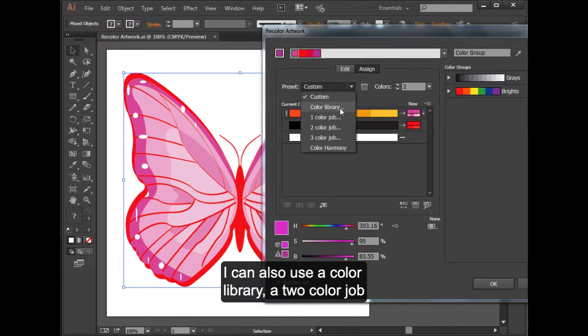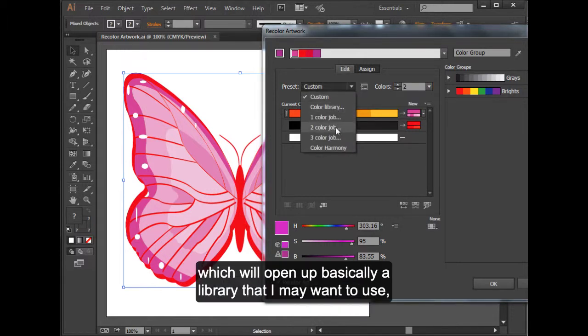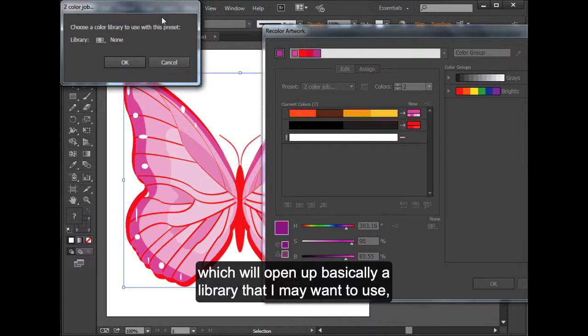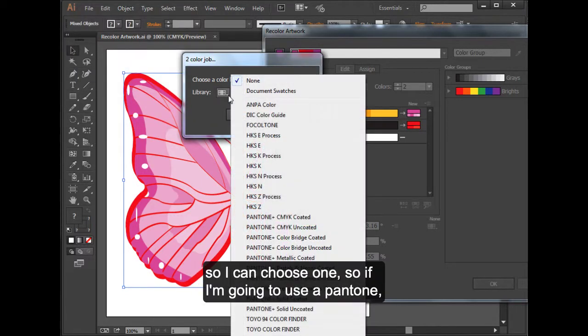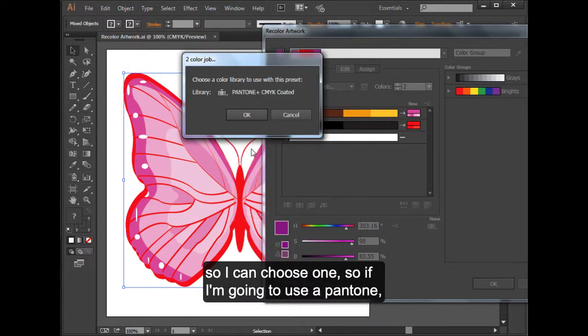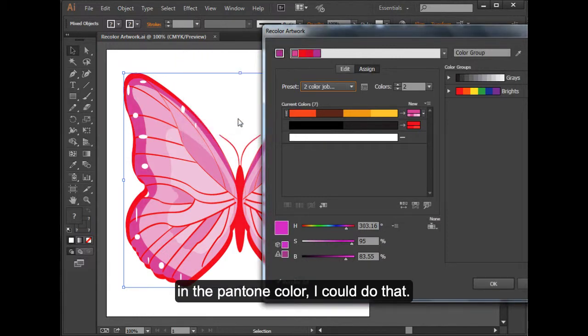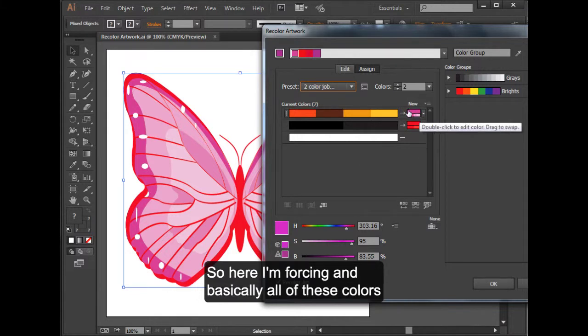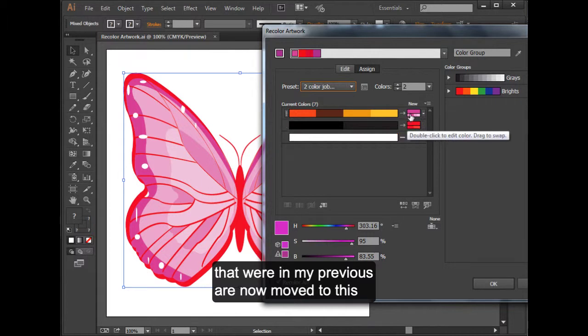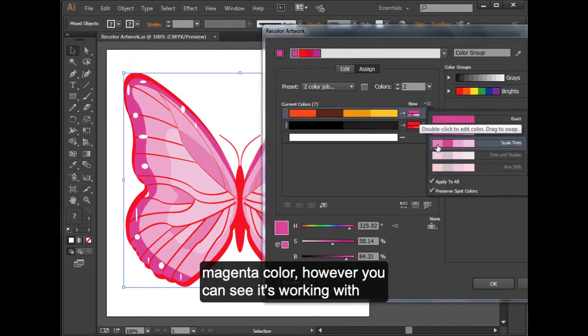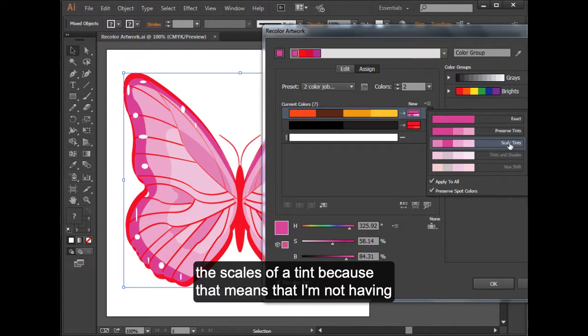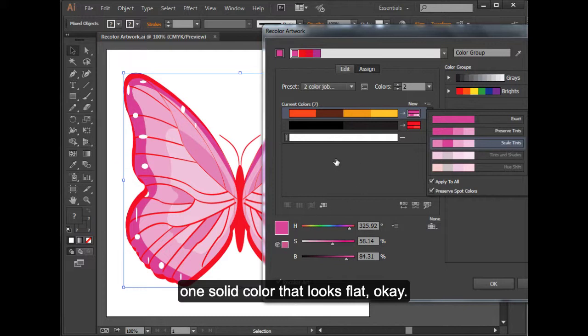I can also use a color library, for a 2-color job, which will open up basically a library that I may want to use, so I can choose one. So if I'm going to use a Pantone, which by the way, most 2-color jobs use black and a Pantone color, I could do that. So here I'm forcing, and basically all of these colors that were in my previous are now moved to this magenta color. However, you can see it's working with the scales of a tint, because that means that I'm not having one solid color that looks flat.